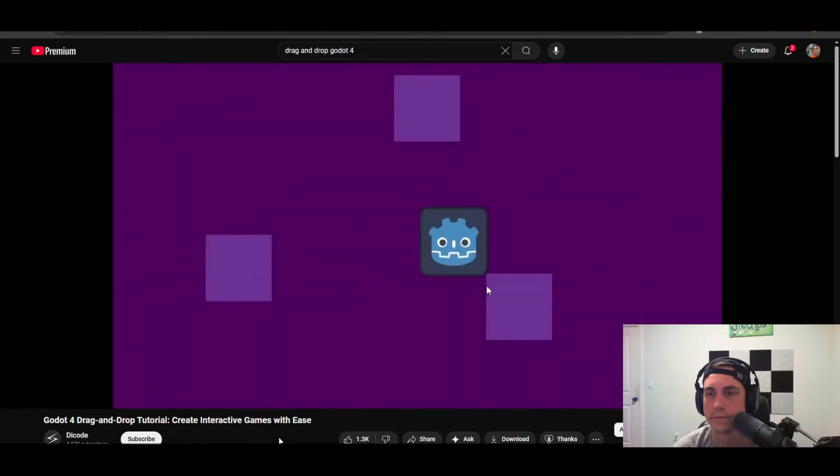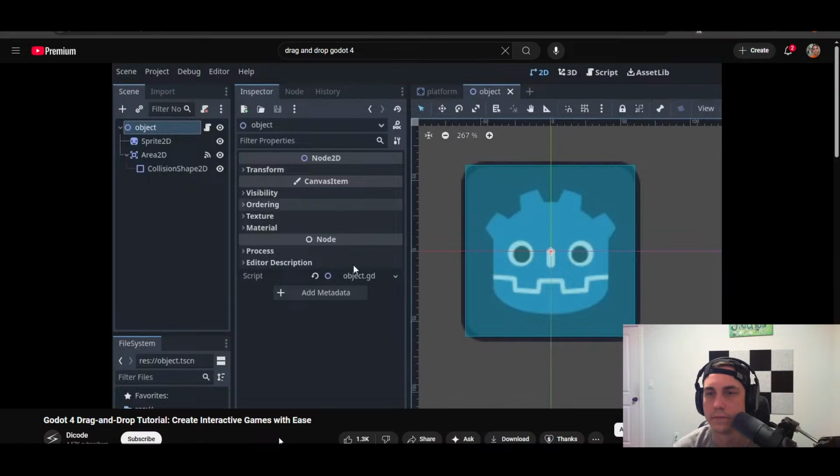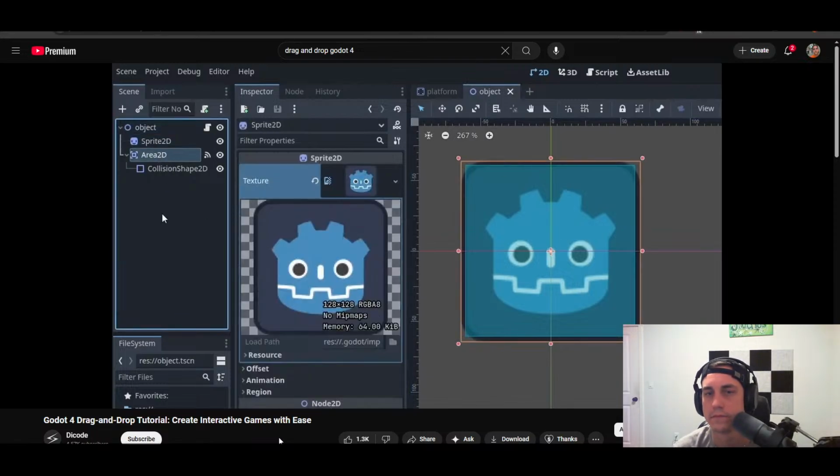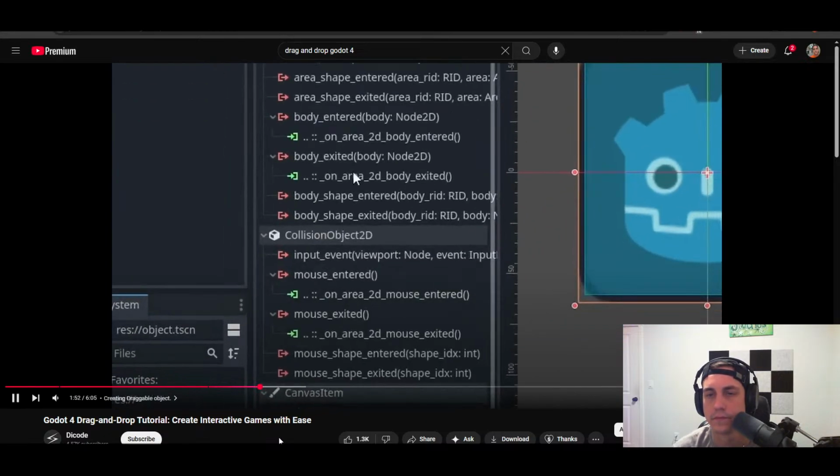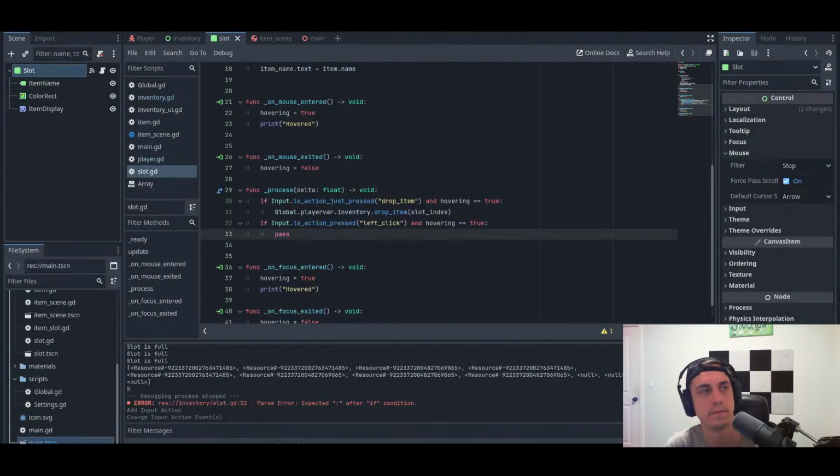we will now create an object that we can drag. We will use Node2D as a root, which contains a sprite, an Area2D, and a collision object, and add the entered and body entered signals to our script. In our object script, we will handle everything related to moving.